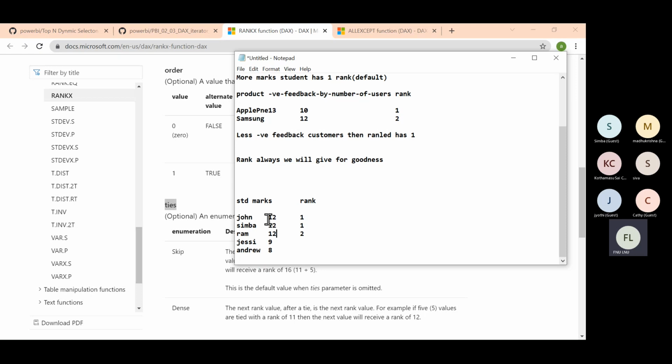So whenever we get the same marks, how will the ranking system work? First, we'll give all these three members number one, number one, number one, because all are the same. Now, next question: Jesse, will we give number 2, and Andrew number 3, or will we give number 4? That's what we need to think about.